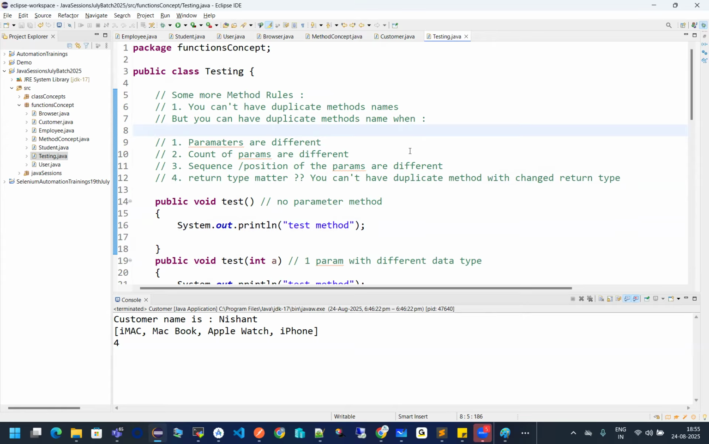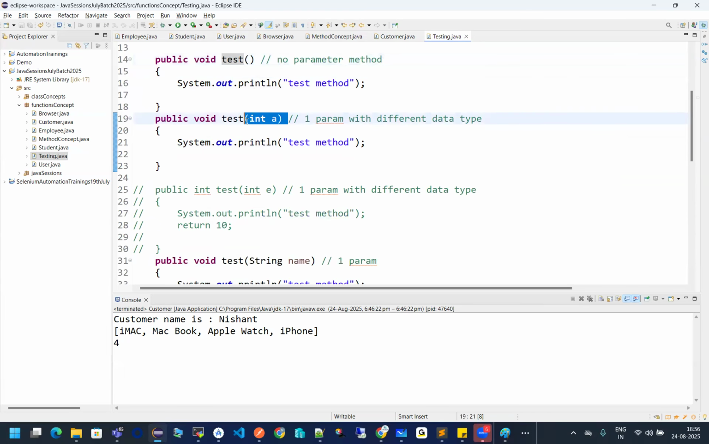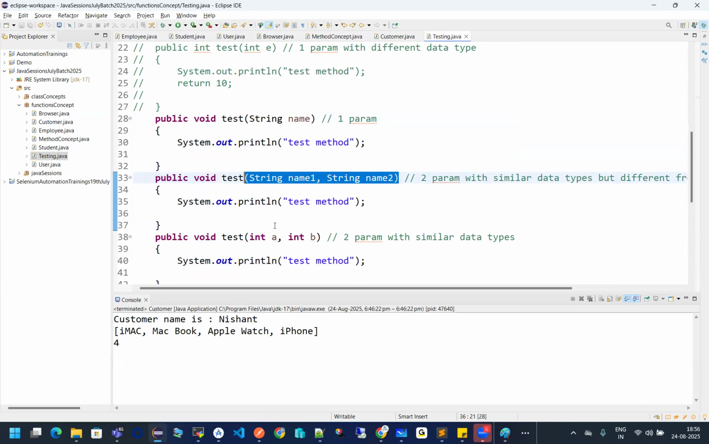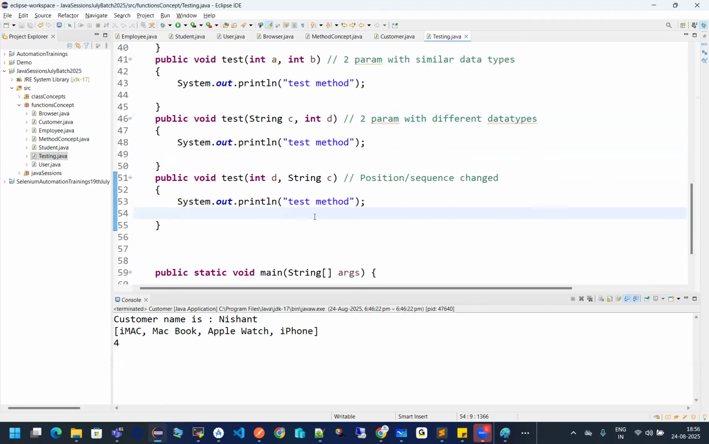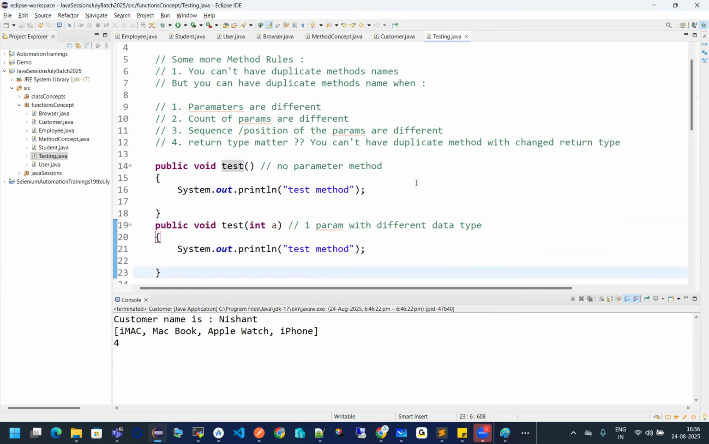And now I am going to tell you a term. This is not duplicate. This is method overloading that you are doing. This is a very important special term from the interview perspective also: what is method overloading and what are the different rules for method overloading. So I am doing method overloading. How? I am overloading this particular test method with different parameters, with different data types, with a different count of parameters, with the sequence of parameters changed. All these ways. But the return type should be similar. So this I am doing as method overloading.